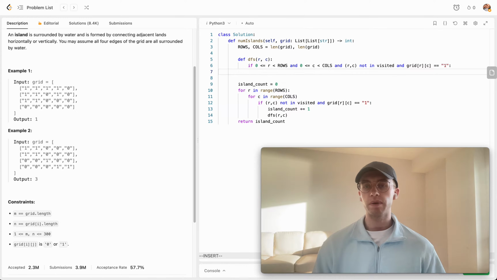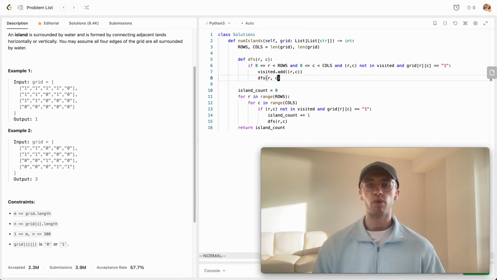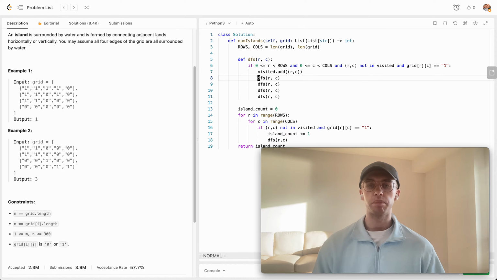Okay, and so if we get past this case, then that means, okay, let's go ahead and mark this as visited. So we just visited this grid location now, and then all that's left is we just want to explore the island in all 4 directions. And so we just paste this 4 times here. We want to explore upwards, downwards, to the right, and to the left.